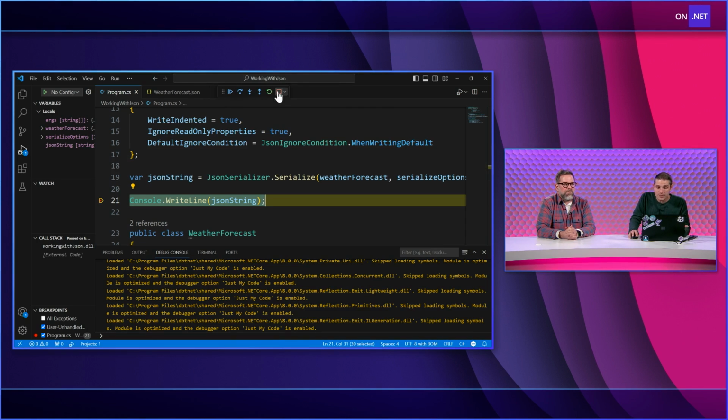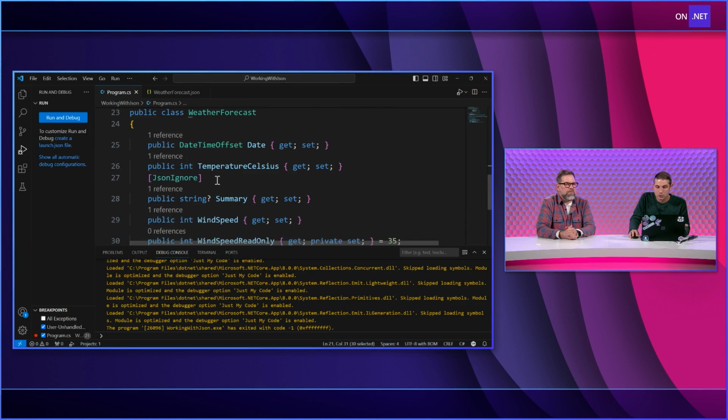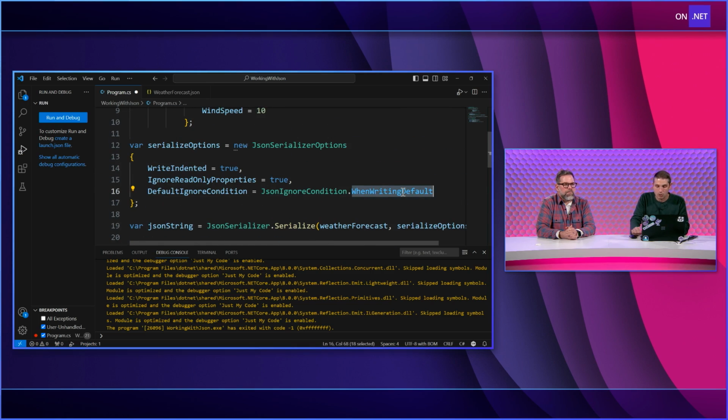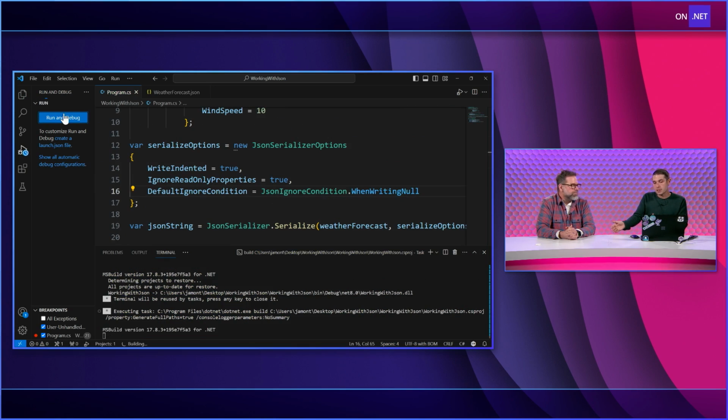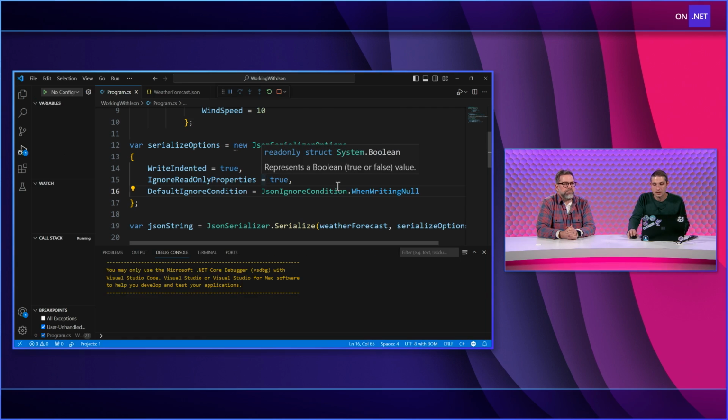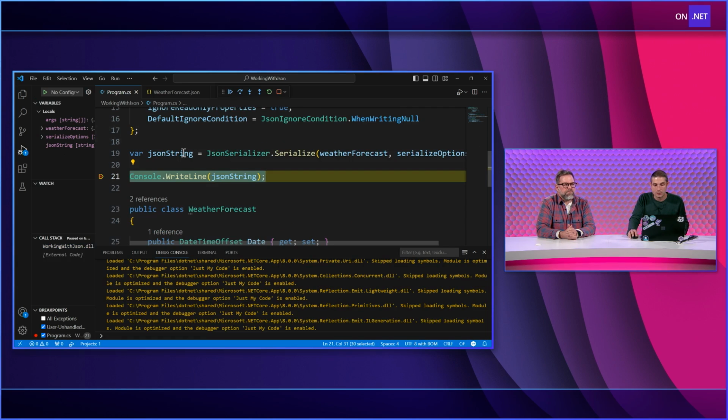Now you might be saying, okay, well, we have that JsonIgnore. What if we didn't ignore it there? What if I wanted that to be null, right? So when writing null, in this case we're still going to get the default, but we won't get the null. We're still ignoring our read-only properties. So now we can see that temperature Celsius of 0 is coming in, and we're good to go. So what if I wanted to ignore both null and default values?